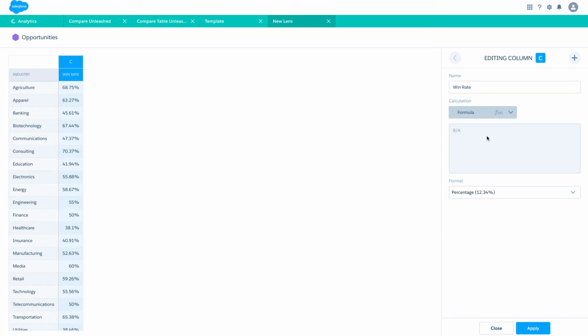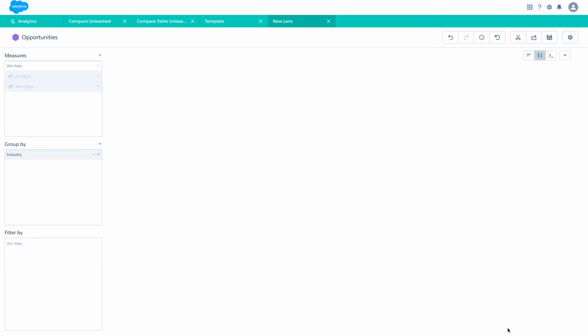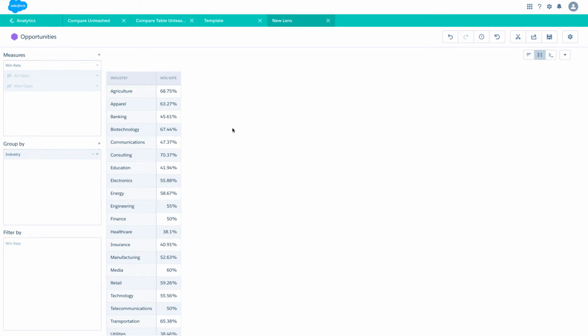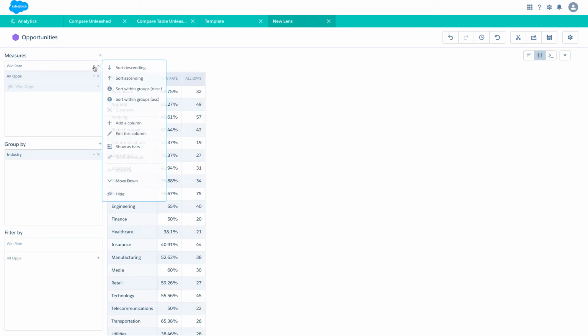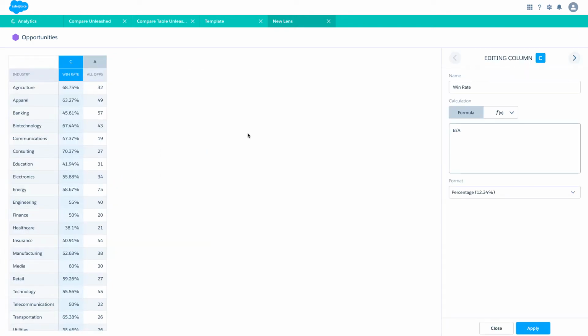Now what you might see is, well, it's grayed out. I can't actually make a change to that formula. What's going on is the compare table always needs 1 column. So when you have only 1 column, you can't make a change to it. I just need to show my all opportunities, and now I can jump back in and edit the win rate.